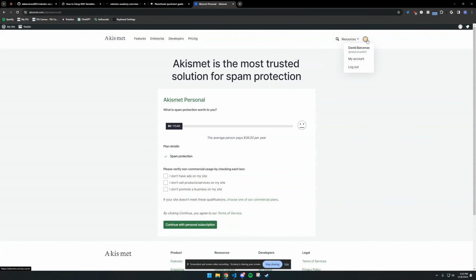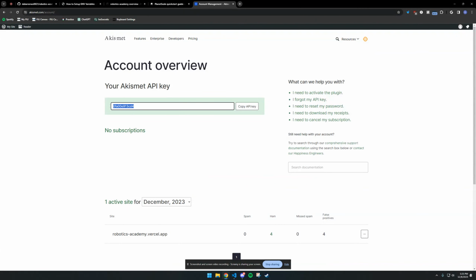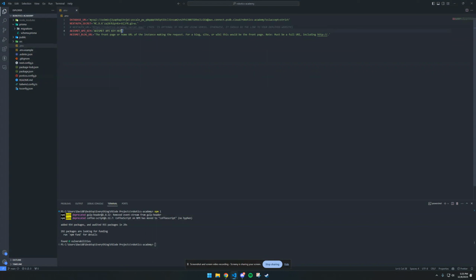But once you're logged in, you're going to go to your dashboard page, and this is your API key. So you're just going to copy it and, once again, paste it right in here. And then the blog URL, this is the front page or the home URL that's making the request. For me right now, since I'm on localhost, I'm running this app locally, I'm going to paste this in. And that's basically it for the setup.